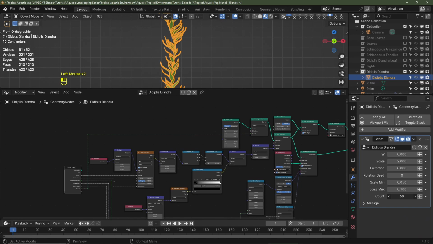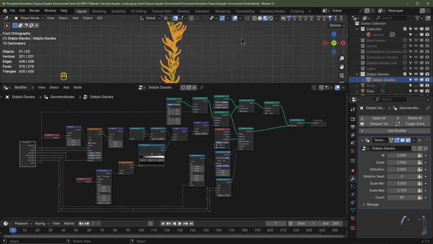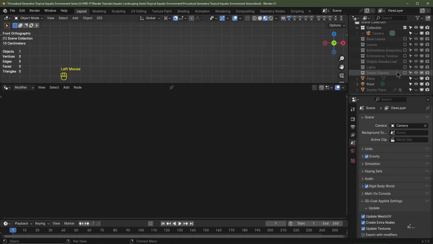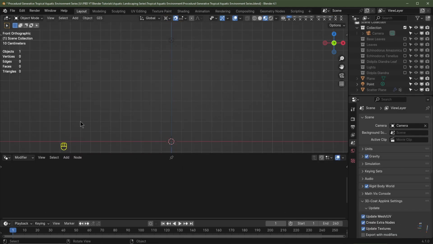And then that count is now exposed in here. So that's the Didiplis Diandra done. The next plant we're going to make is Crinum Thaianum. With this Didiplis Diandra, I might rename it to Didiplis Diandra GN, for Didiplis Diandra geometry nodes. I'll then mute that collection. And the next plant we're going to make is Crinum Thaianum.